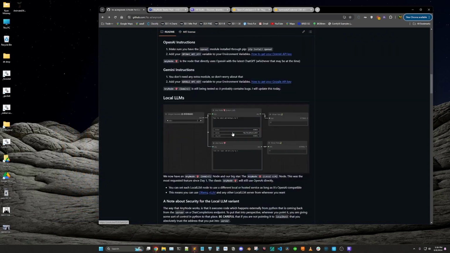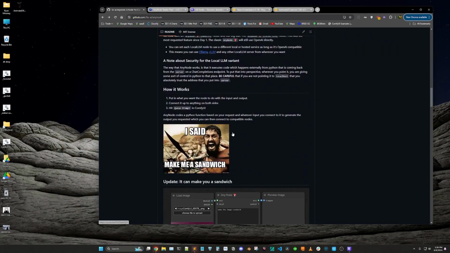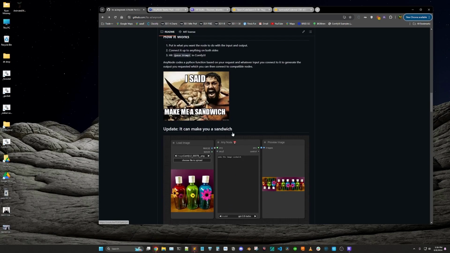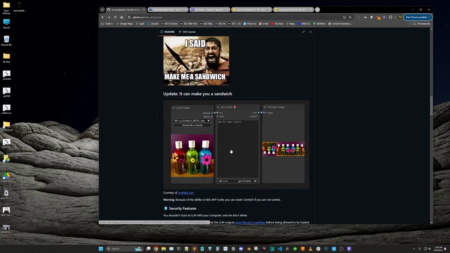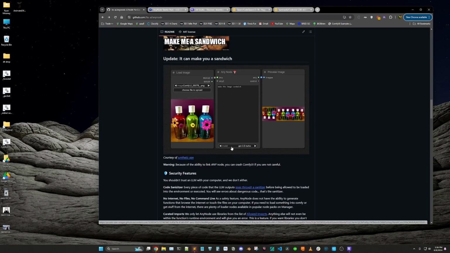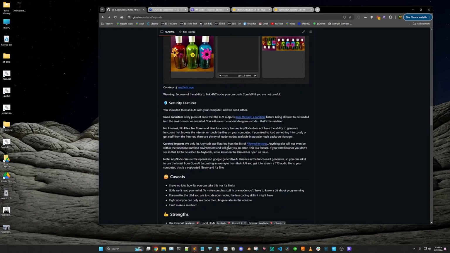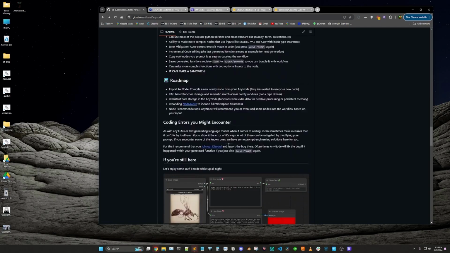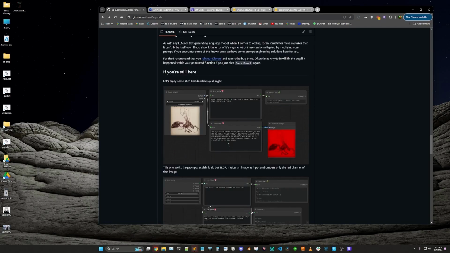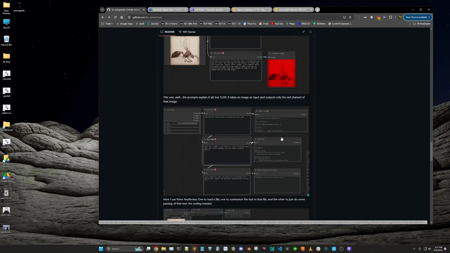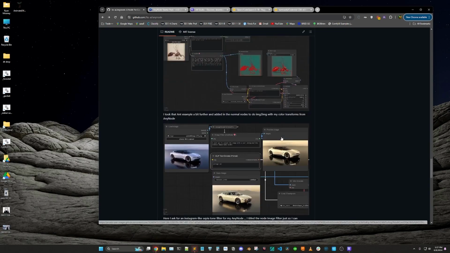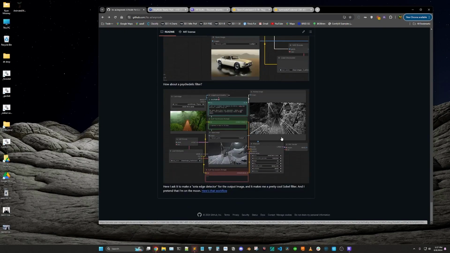And what do I mean by anything? Can it make me a sandwich? Yeah, it can make you a digital sandwich, but so anything that you can code. So anything that we can put through code, we can do through AnyNode. You know, the examples here are some color correction or color manipulation, and any kind of filter that you could think of.